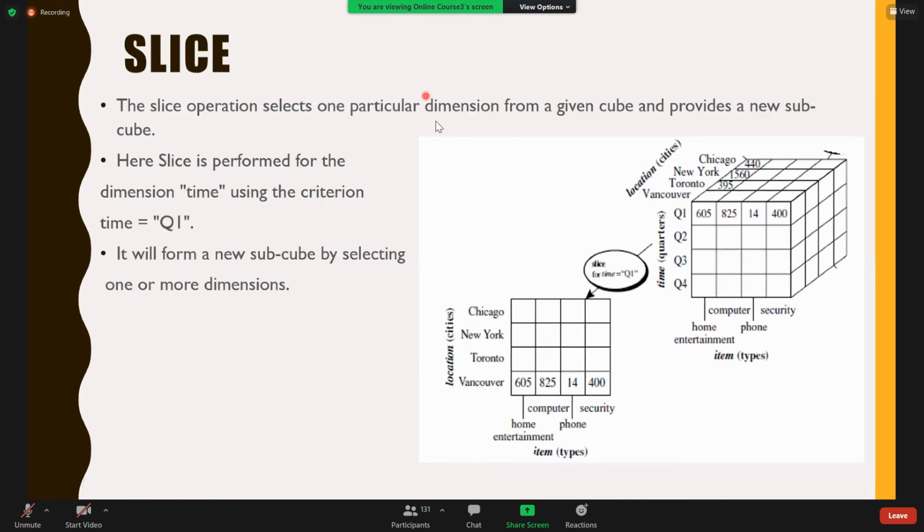And the next one is slice operation. This slice operation is the selection operation. It selects one particular dimension from a given cube and provides a new subcube. If this is the input cube, that is the original data cube on which we are performing the slice operation, we are slicing using the dimension time, where time is equal to Q1. So now we will be getting only this one part of this cube, which we call a slice here.